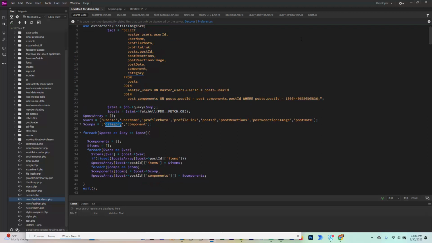So for every user ID, we're only going to have one user ID for every user, and so we don't need to separate those from the rest of this. We're only going to have one username, one profile photo, etc. We'll only have one post ID. But when you bring in these post components, you're going to have multiple of them, and that's why we separate those.